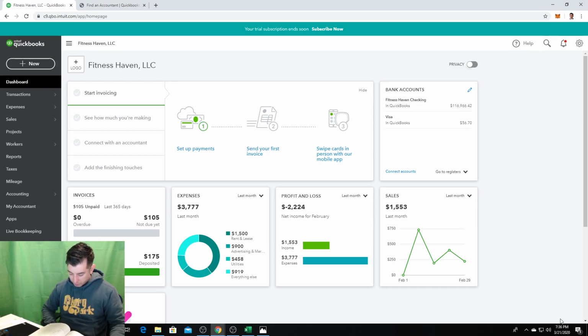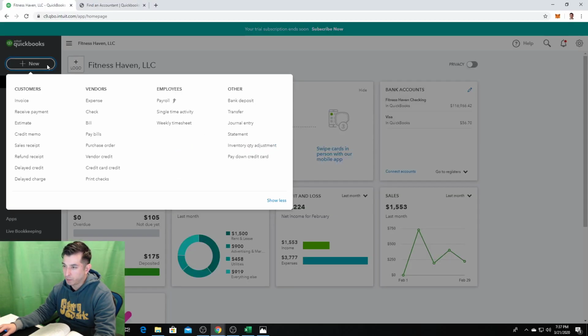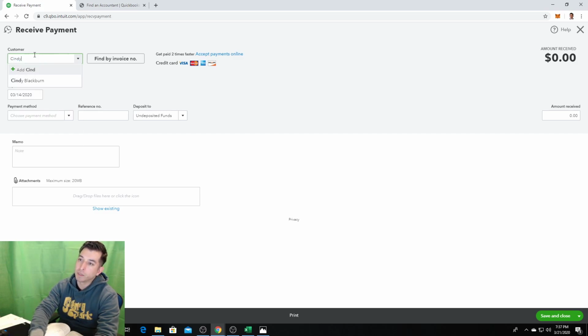Okay, we're going to have to keep it moving. Next transaction is going to be transaction 25, March 16. Receive payment of $35 from Cindy Blackburn for March gym membership. Okay, so customers, new customers, receive payment. We'll add Cindy Blackburn.